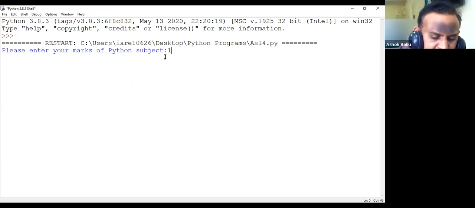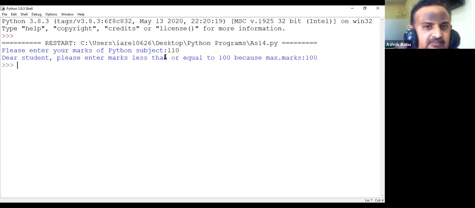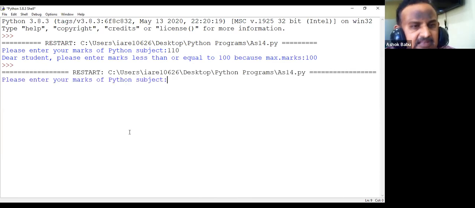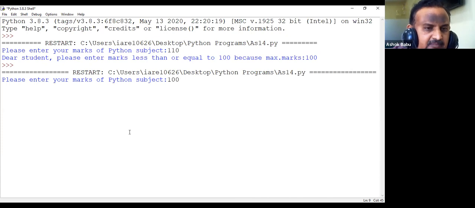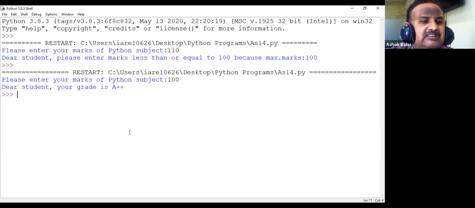So here I'm entering first 110. If I enter 110, the result is: dear student, please enter marks less than or equal to 100 because max marks is 100 only. Then again, you run the program a second time and enter the marks as 100. If I enter 100, the result is: dear student, your grade is A++.